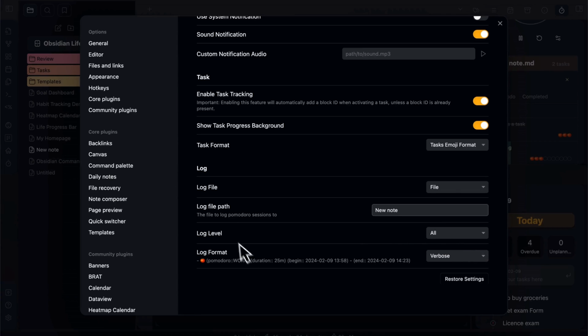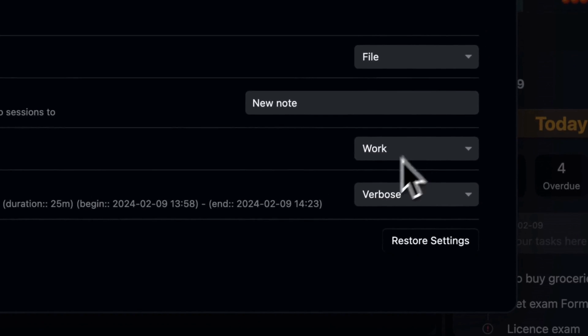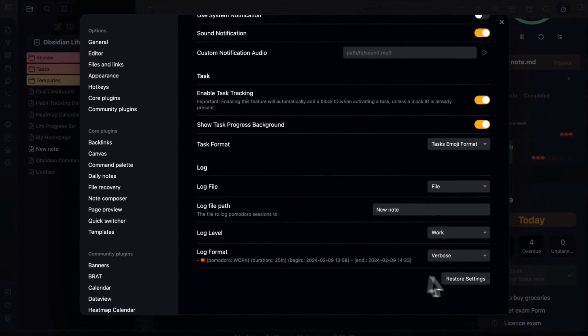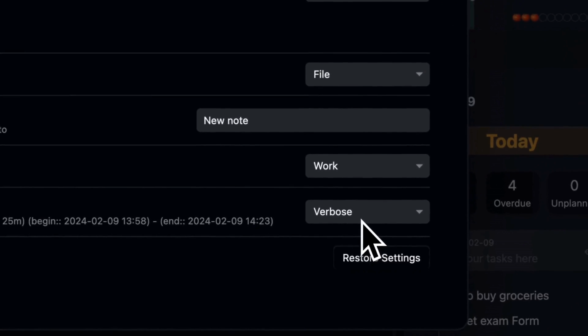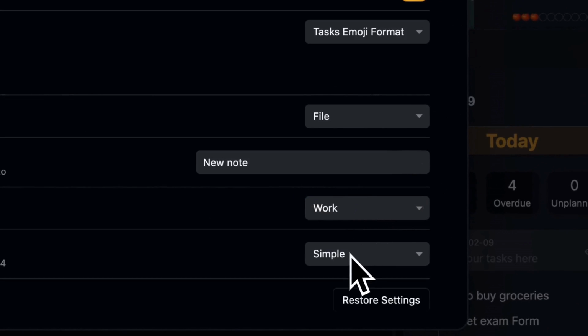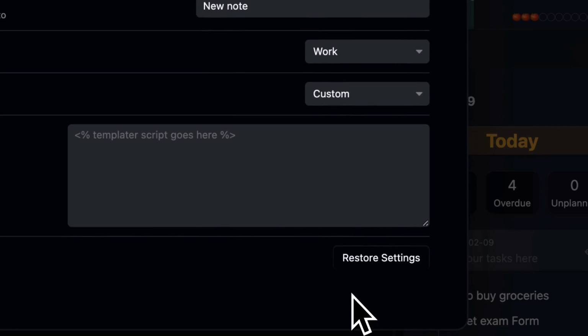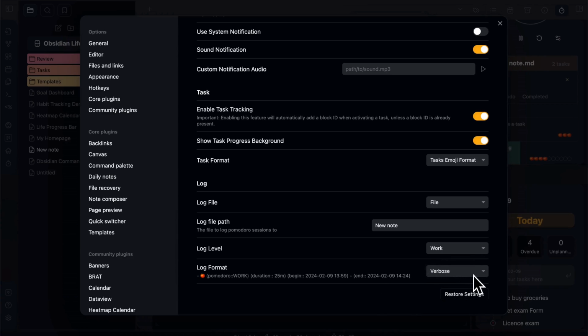And you can choose the log label, whether you want to log Pomodoro sessions for all work and break both, or whether you want to log only work sessions. I'll choose work only here. And here is the log format where you can choose from different options. First one is verbose, which is by default. You can choose also simple, and you can also create a custom log format with the help of Templater. I'll choose the verbose log format for here.